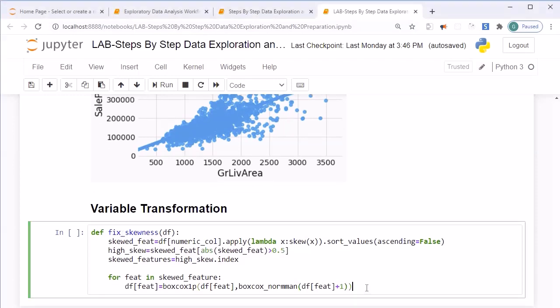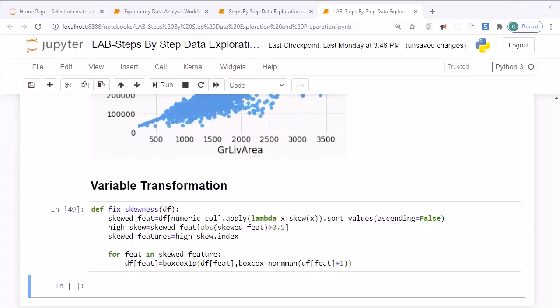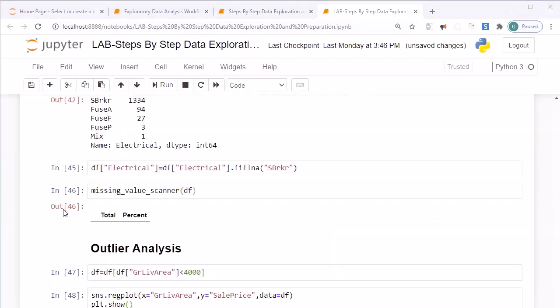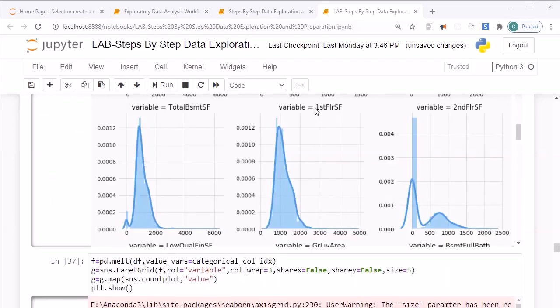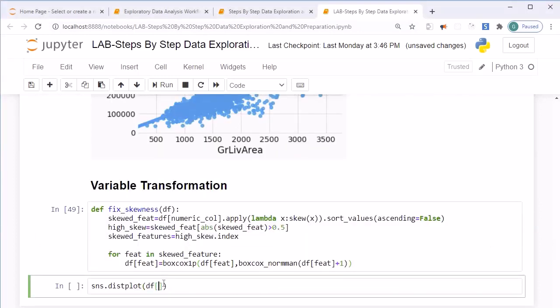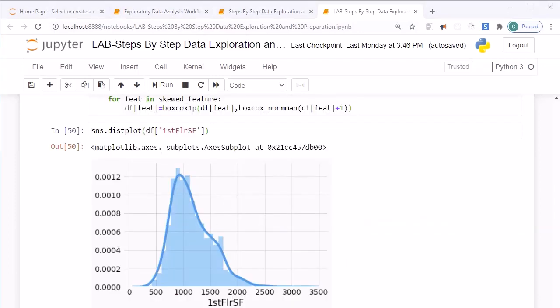So let's execute it. Shift enter. Now let me draw the plot without fixing the skewness, so that you will see the difference. Over here I will specify sns distplot. I'm going to draw one of the variables, and I'm going to choose df. Let's check one variable over here. We will take this one, first floor SF. Let's draw it separately, and specify first floor SF. Now let's run it, shift enter. Then you will find that it has skewness.